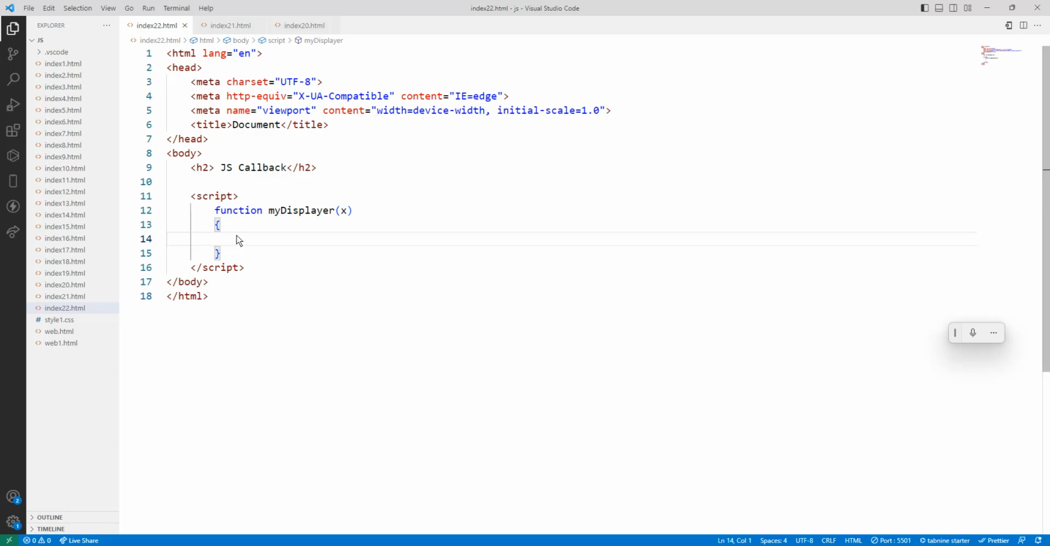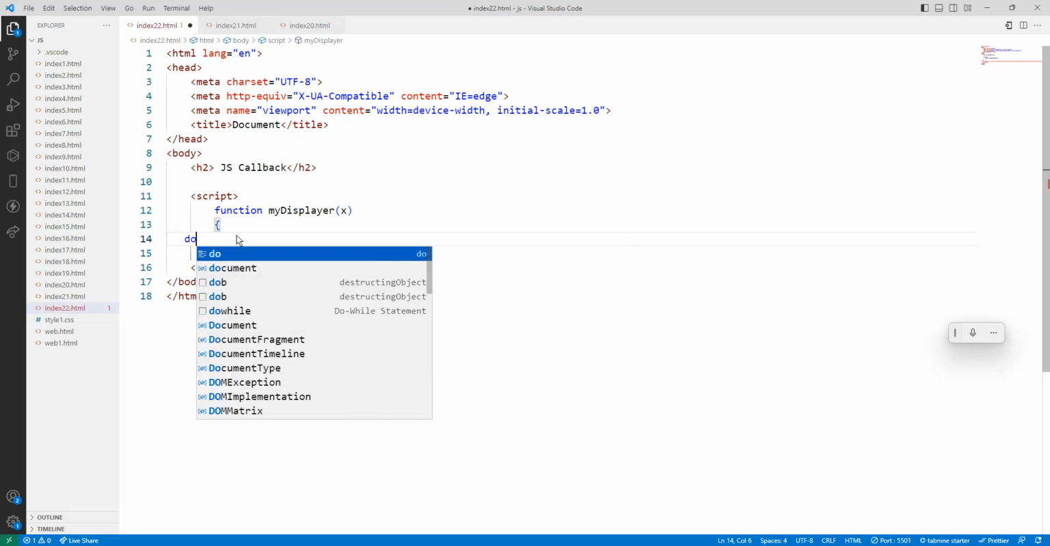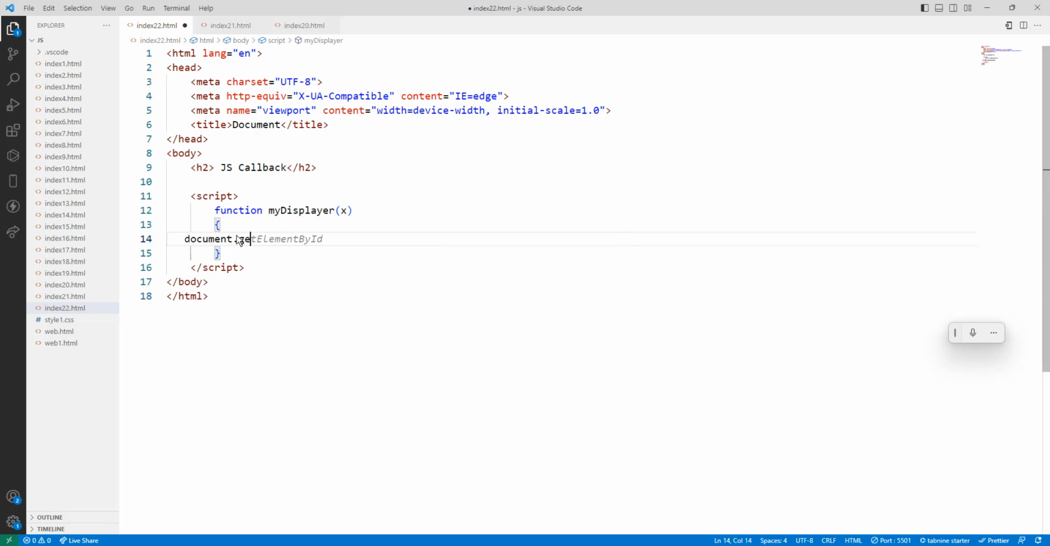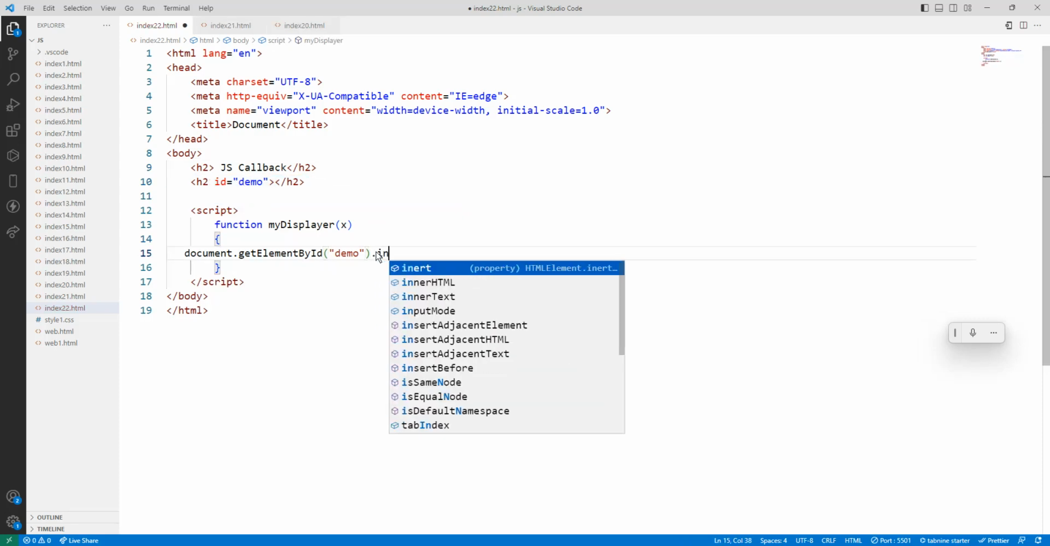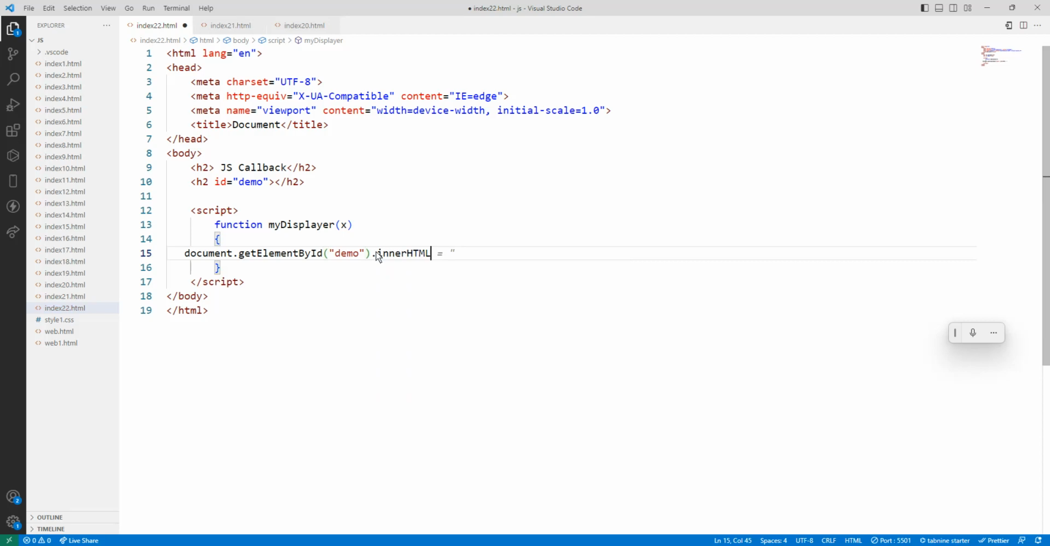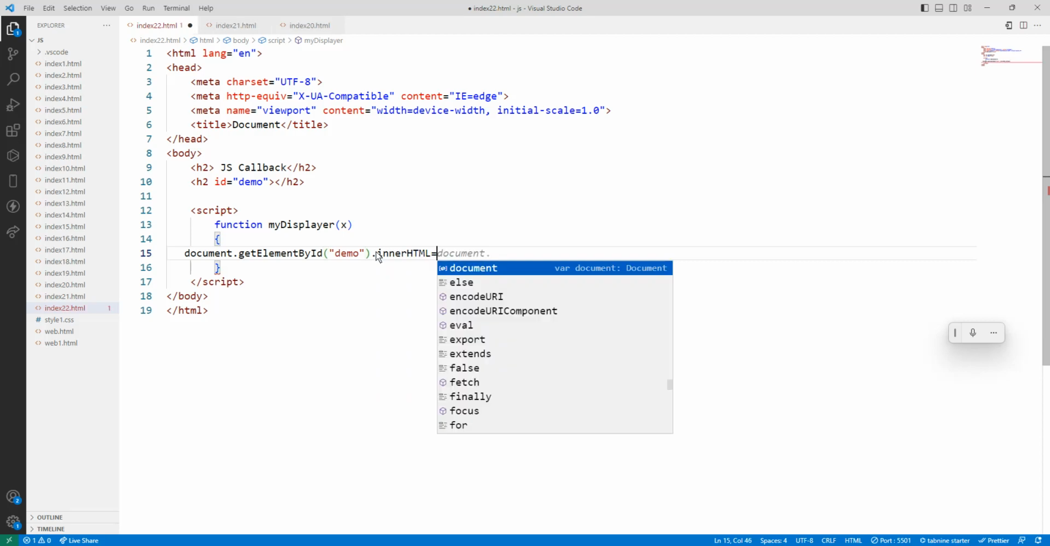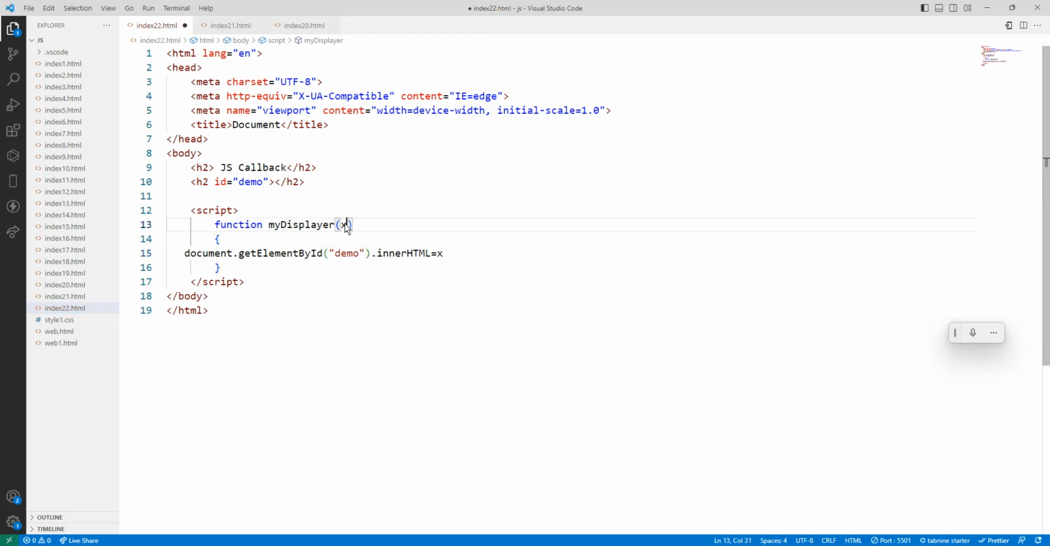Then document.getElementById, demo attribute. Demo id means I will define an id here, h2 hash demo, meaning the id demo is where it will display. Then dot innerHTML equals x. X is the value, and that value is going to be printed. So it will be displayed in x.